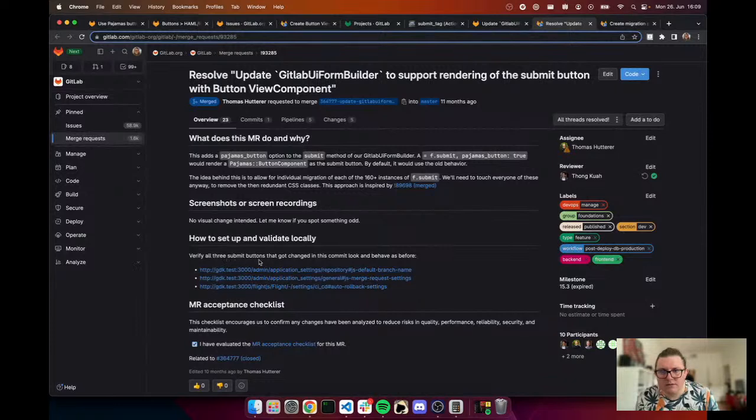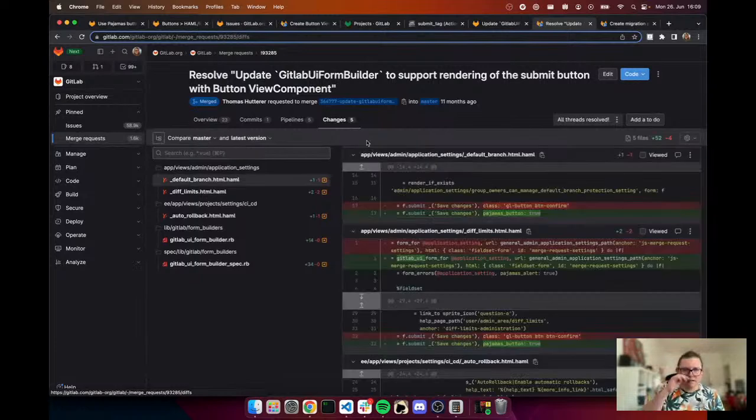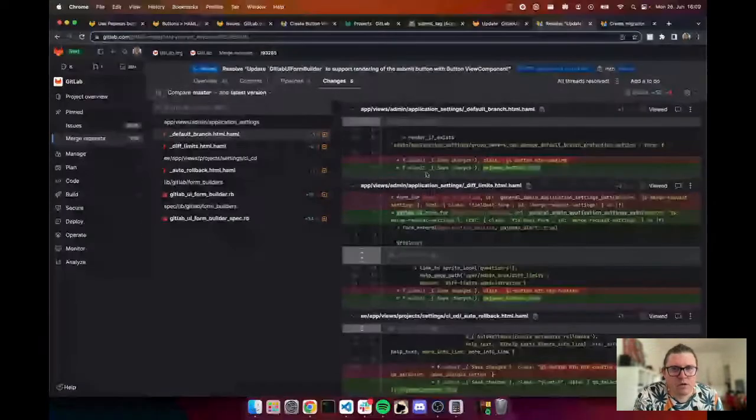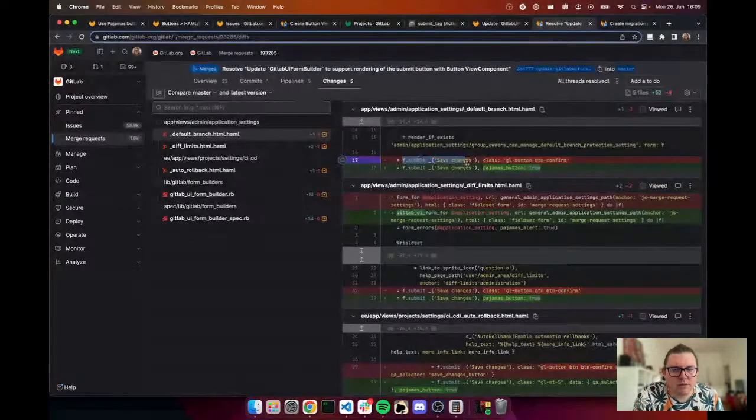Verify that all three buttons that got changed in this commit have the same behavior as before. Right, so we're going to have a look at the commit, at the changes. So this one, f.submit, instead of having class gitlab-button and btn-confirm, instead we're having pajamas_button true. So in this file, instead of using form_for, we're using gitlab_ui_form_for.